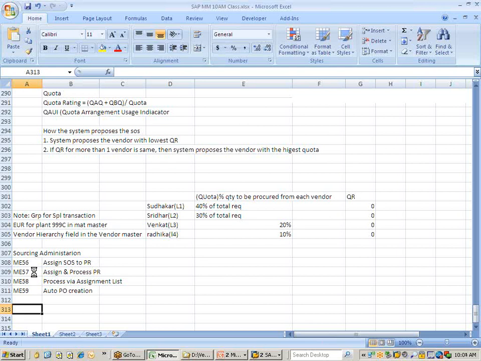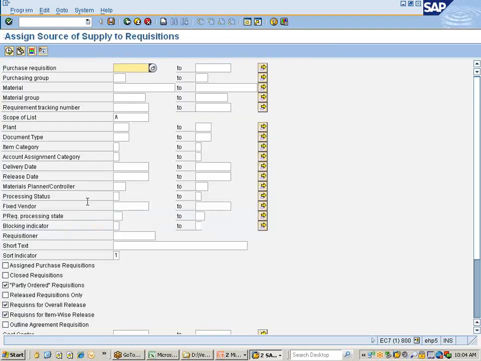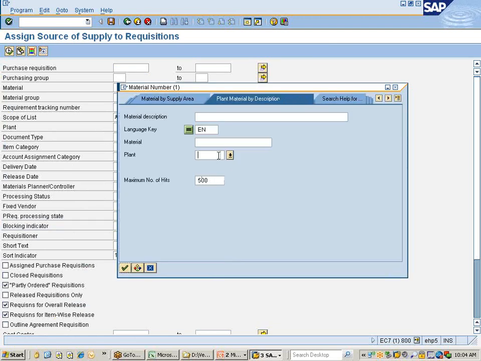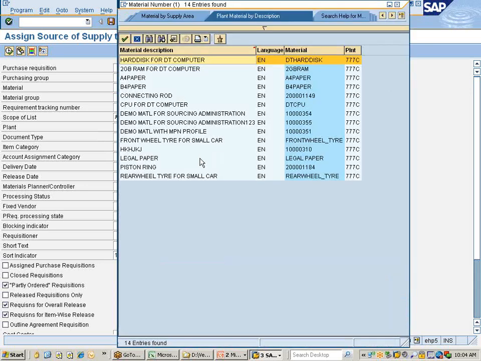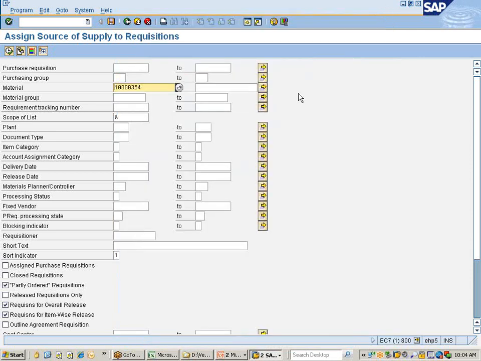So let me first go with the first one, assignment of source of supply. Let's say we have created a couple of materials yesterday. Let me just go and pick it up. 777. See, these are the materials which we have created. Which one is it? 355, or rather 354. This one we have created yesterday. I'll just go and pick it up.